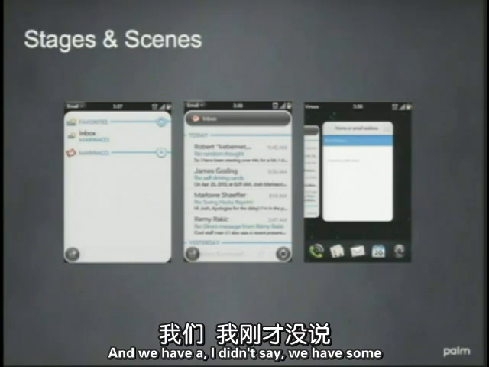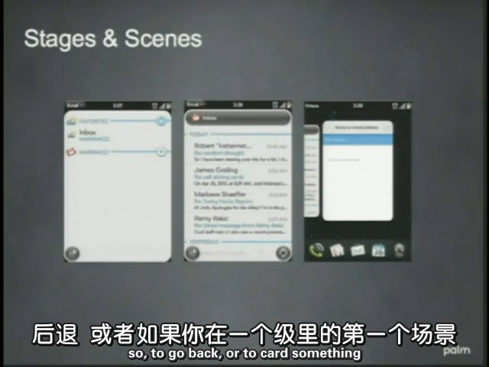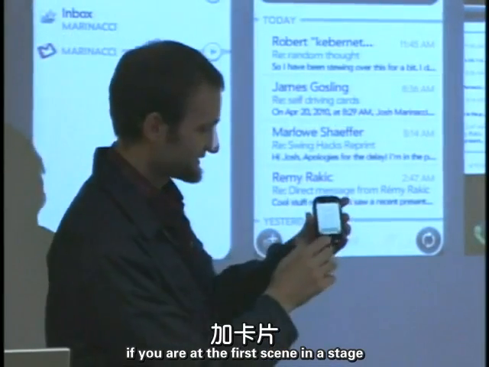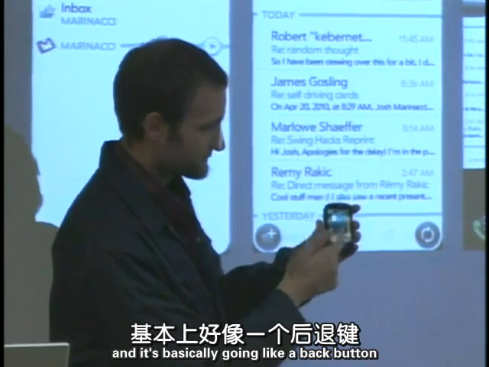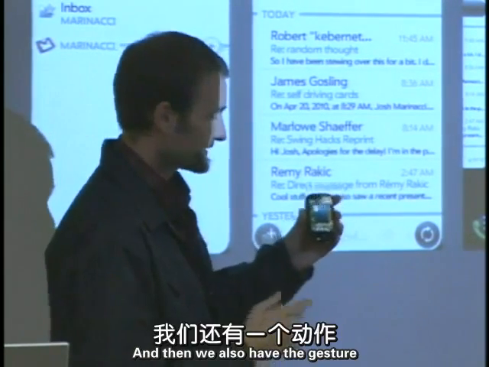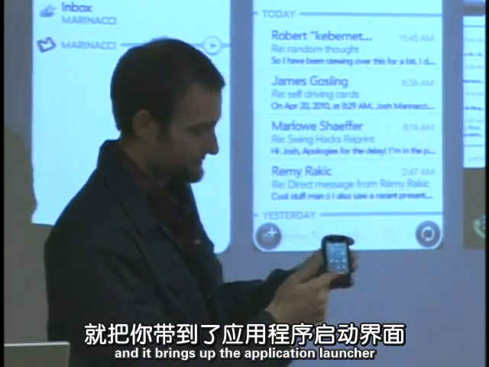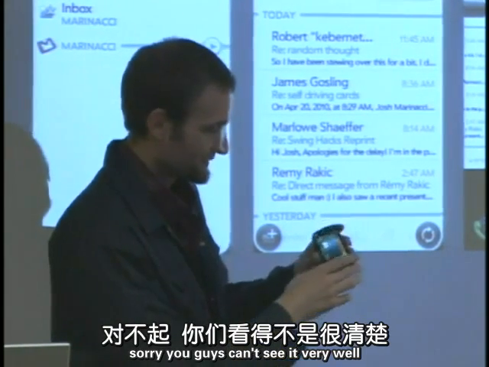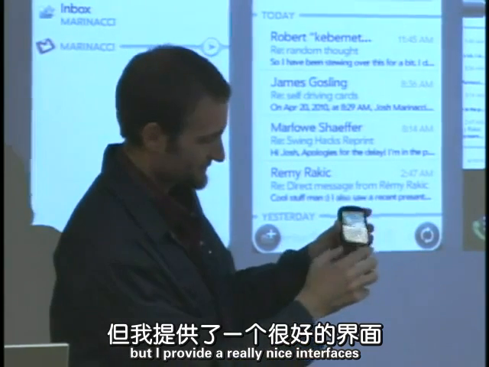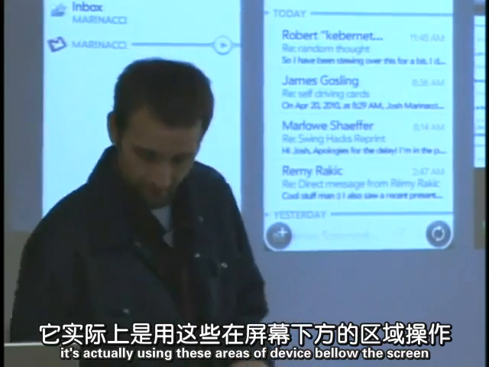We also have what we call gestures on the device. To go back, or to card something if you're at the first scene in a stage, you slide your finger back, and it's basically like a back button. We also have the gesture where you slide your finger up, and it brings up the application launcher. Sorry if you guys can't see it very well. But it provides a really nice user interface, and it's actually using this area of the device below the screen.